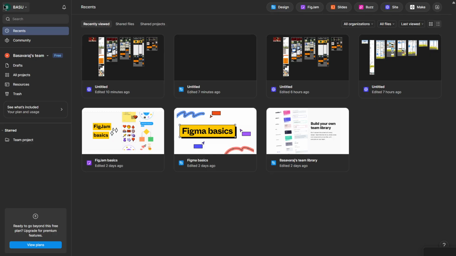Next, once you are logged in and on your dashboard, look for your profile or team name. In our example, it's labeled as Basu. Click on that to move to the next step.